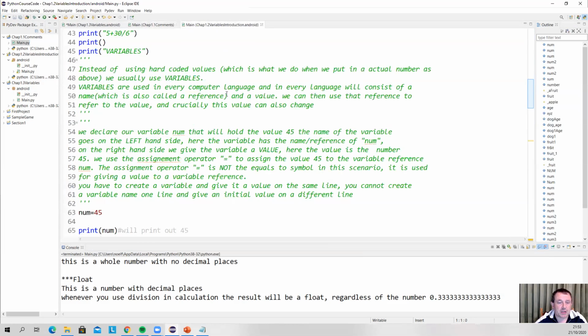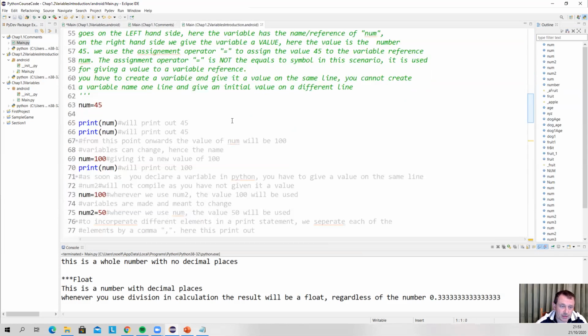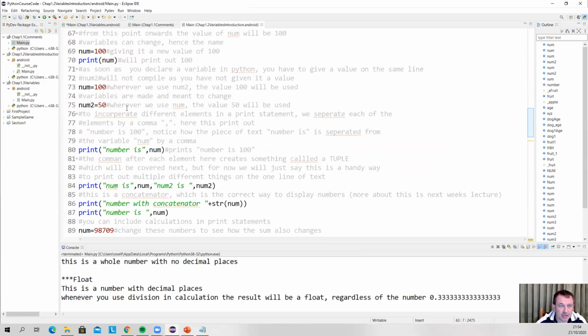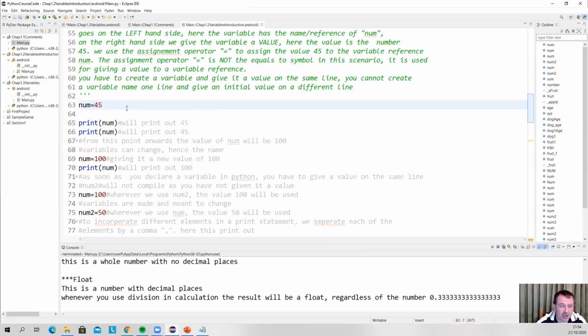We next went on to variables, declaring variables and giving them a value. The value goes on the right-hand side, the name, the reference, goes on the left-hand side, and we use the assignment operator. You read from right to left. The whole idea of variables is that you can change values.